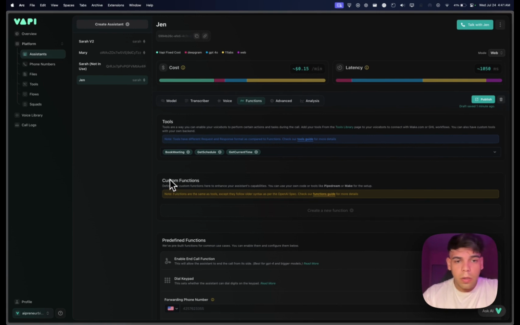So custom functions and tools are the two main ways that you can get a voice agent to do actions during the call. Custom functions have been deprecated, so we can no longer use them on Vapi, but they got replaced by tool calls, and I'm going to show you how to set that up in a sec.